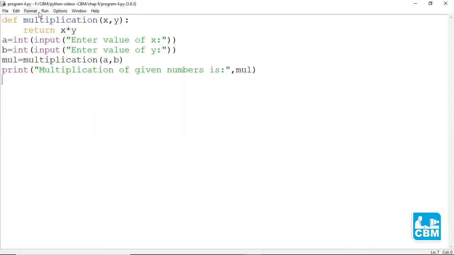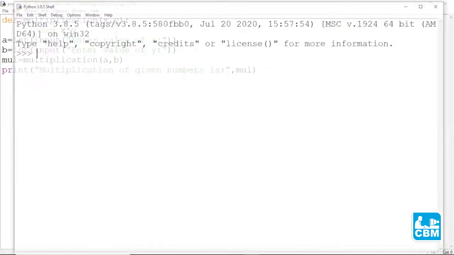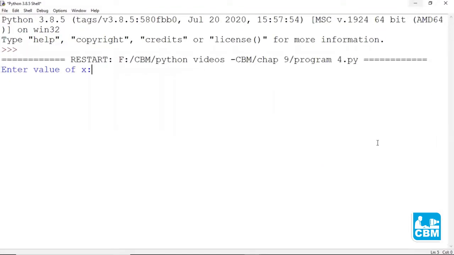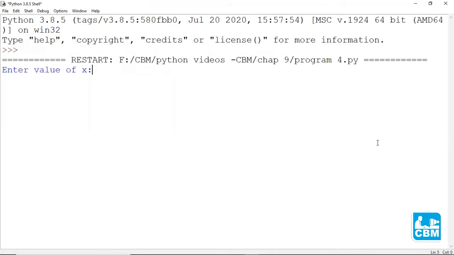Let's check the output of this code. Enter the value of x. I'll enter 2 and for the value of y, I'll enter 4. So by calling the function, multiplication of the two given numbers has been performed.